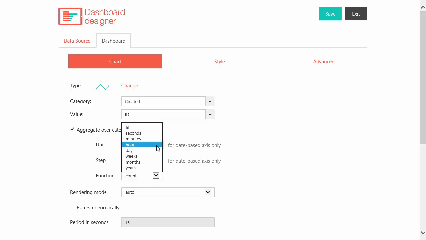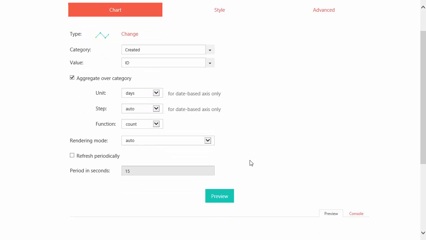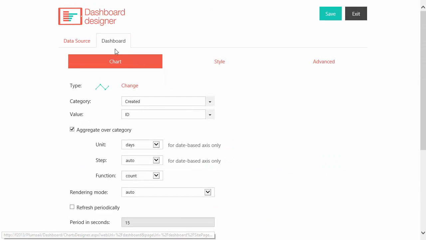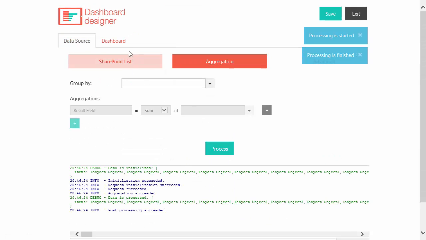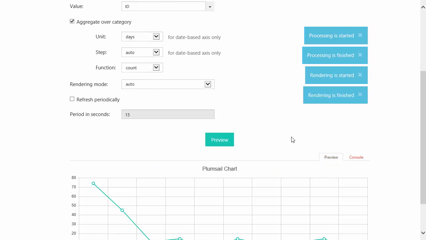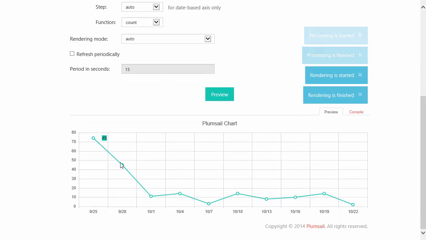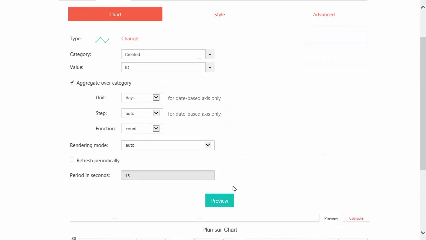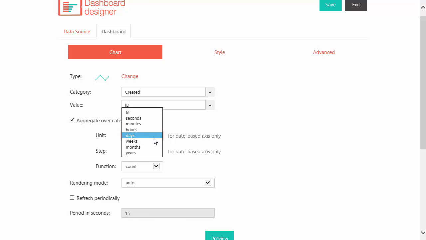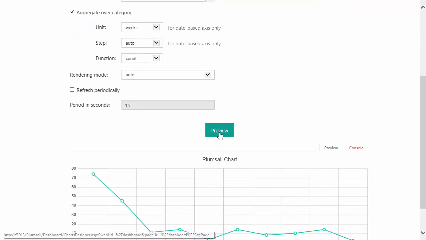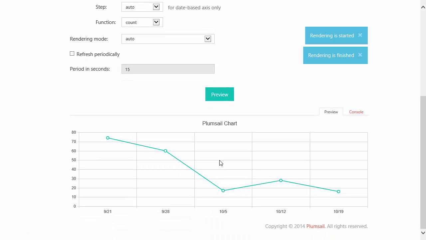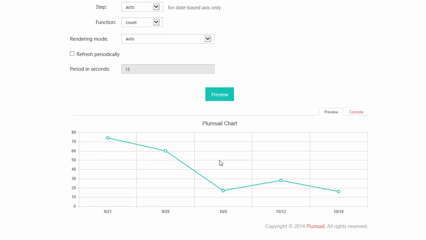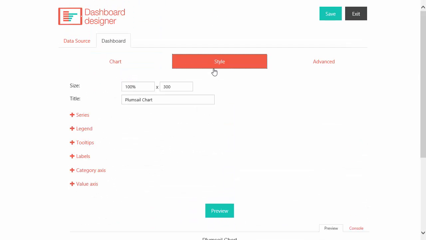The unit field defines the time interval unit between subsequent categories. I set it to days. That's it. As you can see, instead of hundreds or thousands of points, we've got an aggregated chart that's quite easy to analyze. Let's change unit to weeks. Now we can see the top-level trend. Rename our chart.